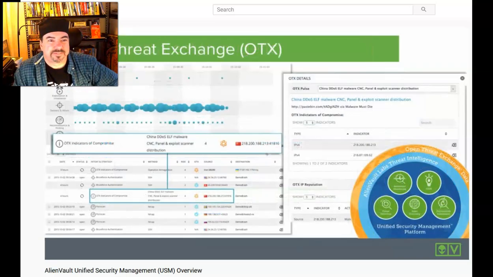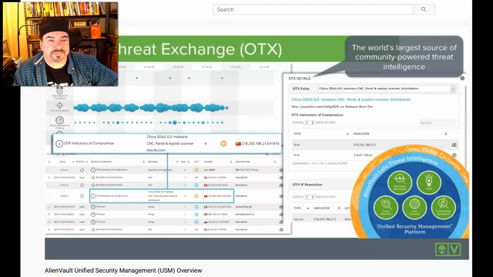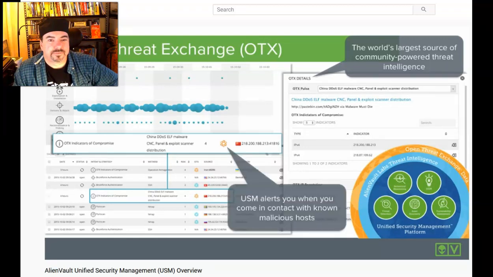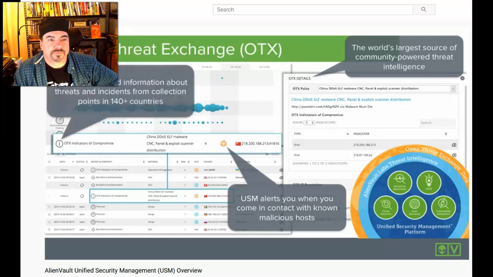The Open Threat Exchange, or OTX, is the world's first open threat intelligence community and provides open access to a global community of threat researchers and security professionals. You get real-time detailed information about threats and incidents from collection points in over 140 countries.